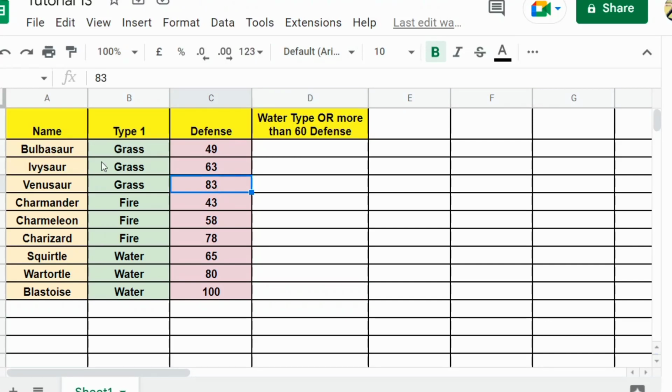A question asked by an interviewer: these are the names given here, and this is the Type 1 column, and these are the defense values given here. So this is the Defense column. Now you have to calculate water type or more than 60 defense.